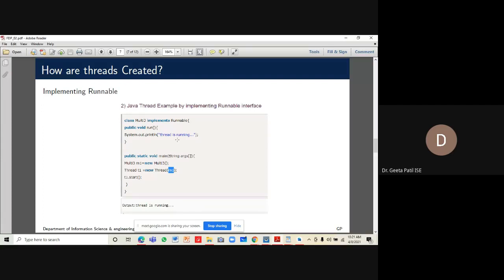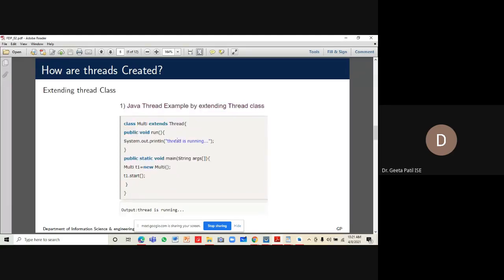When it comes to implementation of thread in the Android operating system, we will not have this. We will have just this class multi extends thread, and we will be implementing this run method in which the necessary code will be written.